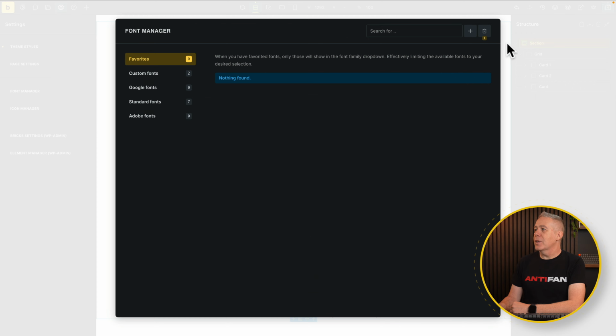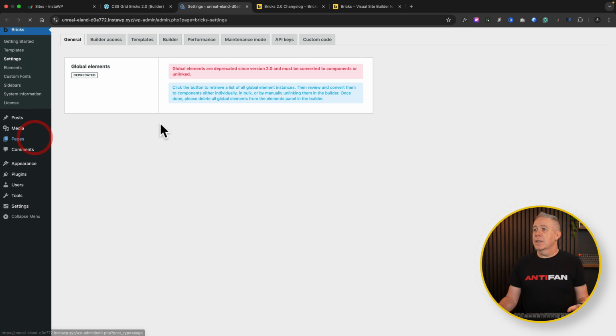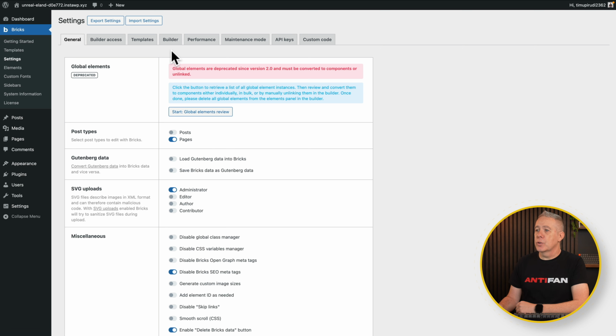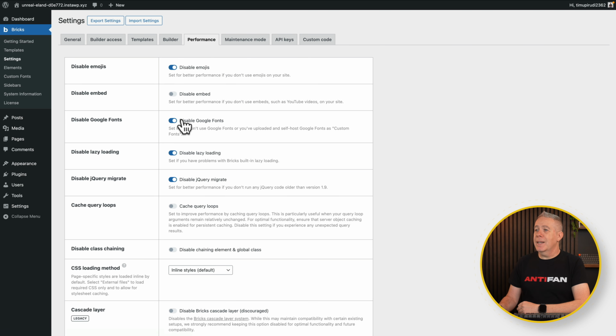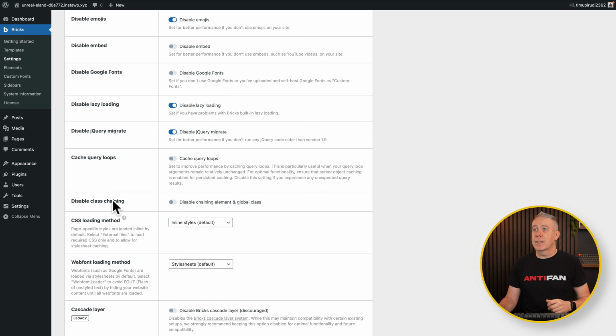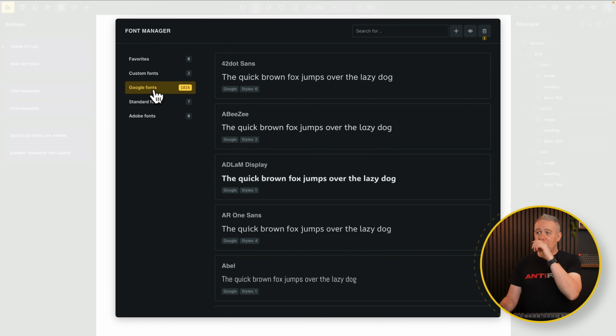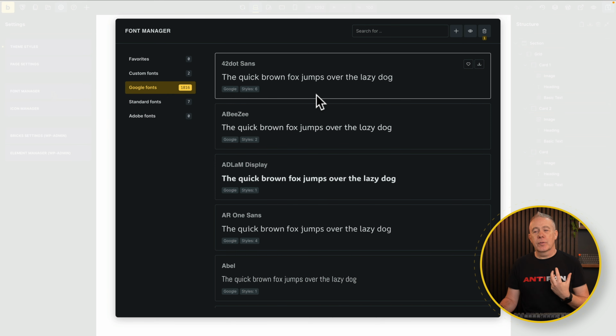So let's just come out of this, go into our settings. Inside of settings, let's come into the performance tab, and from there, let's just enable Google Fonts for a moment. Hit save settings, and we are done. Now let's come back into our font manager again. And you'll see now our Google Fonts is now populated. So inside here, we now can access those Google Fonts.